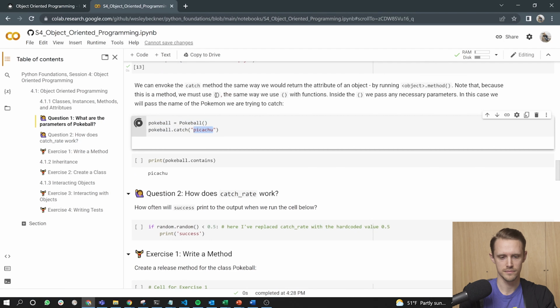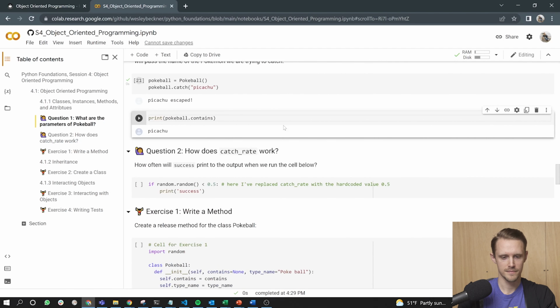Okay, so here I'm declaring my Pokeball object, and then I'm going to use the catch method to try to catch Pikachu. All right, Pikachu escaped, escaped, escaped, captured, escaped, captured, escaped. If I ran this 100 times, about 50 of those times we'd catch the Pokemon, and 50 of those times Pikachu would escape. And because Pikachu escaped in this last instance, Pokeball.contains is none. Let's see what it looks like when Pikachu is captured. All right, so Pikachu is captured, and then we see that Pokeball.contains Pikachu.